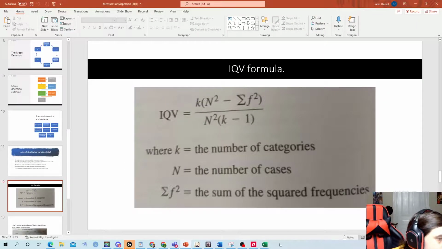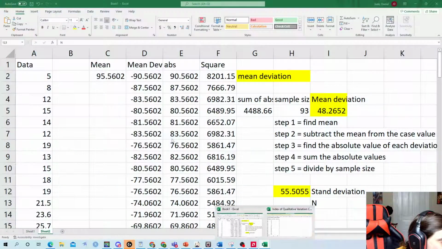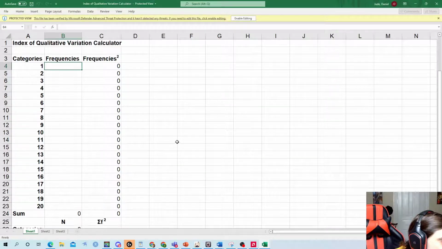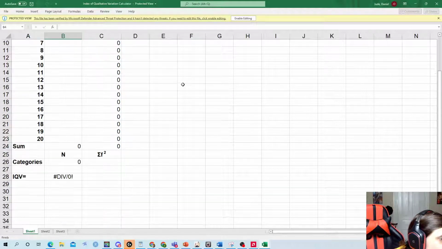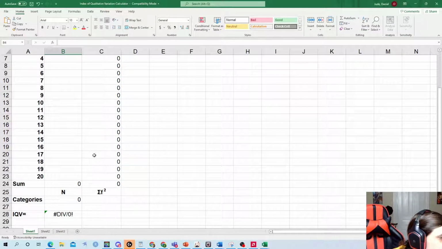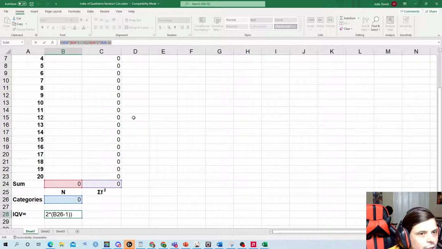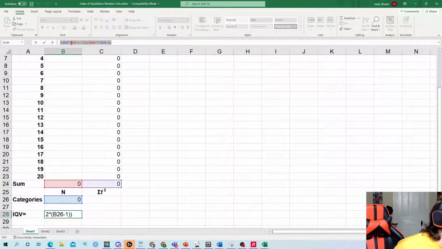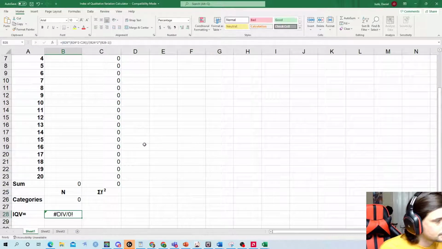You don't have to ever do that. I don't expect you to do that, but what I do expect you to do is to use this sheet that I'm going to provide you with. And if you look down here, right here is the formula that you just saw on that PowerPoint. I can't zoom in on the top bar there, but that's the formula.